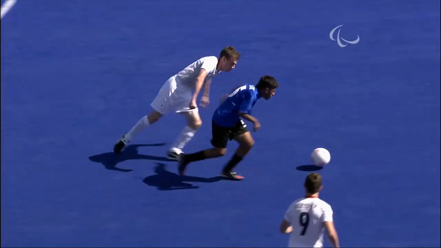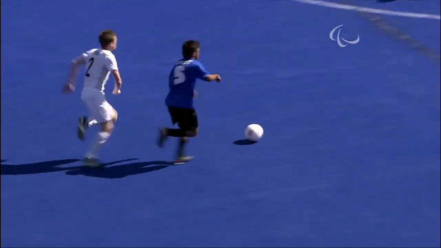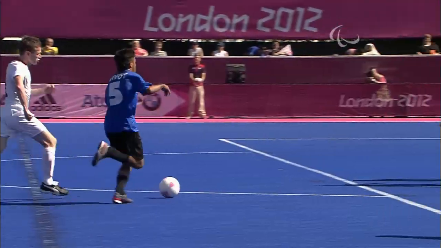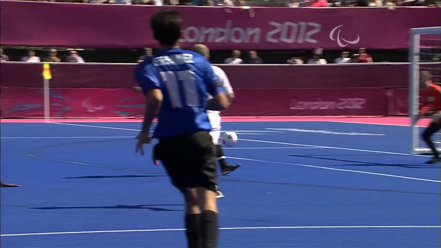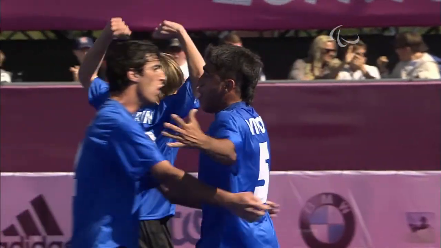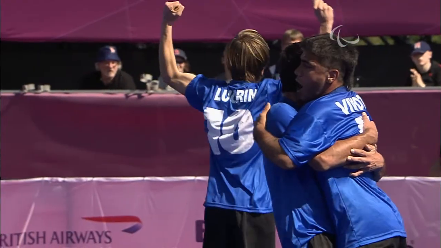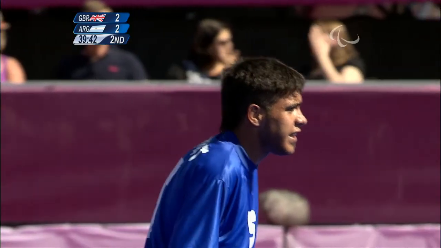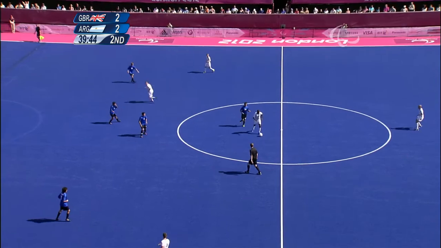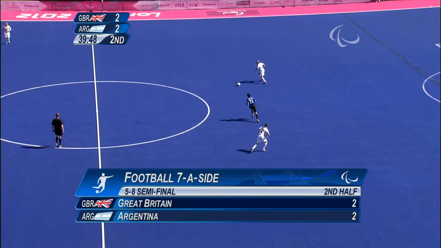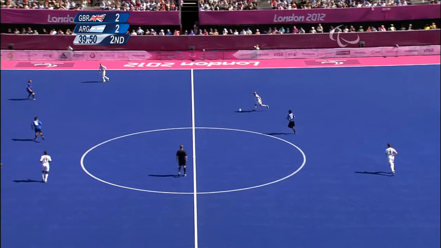And Vivot with the finish into the bottom corner as he progressed through the D, just inside the edge of the area, and then stabbed it into the bottom corner. 2-2 here at the Riverbank Arena. So Great Britain to get back underway again from the centre circle. Diallo back into his own half by a couple of yards. Work back centrally now to the feet of Dimbolo.